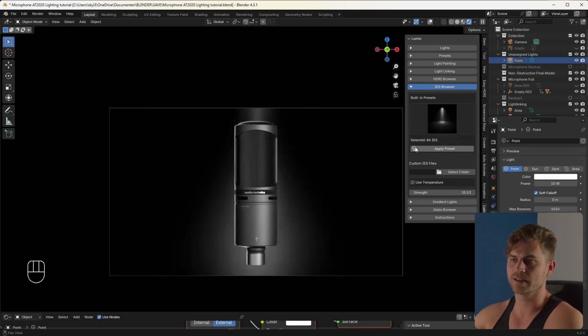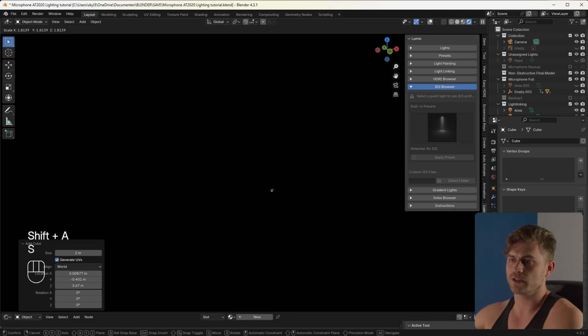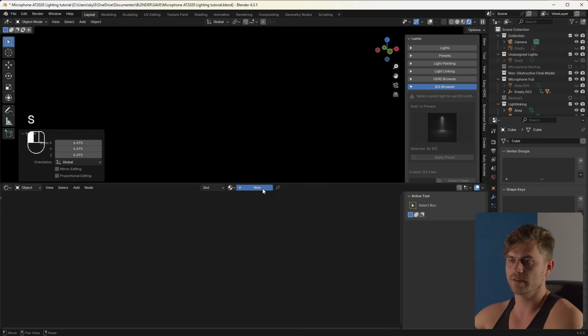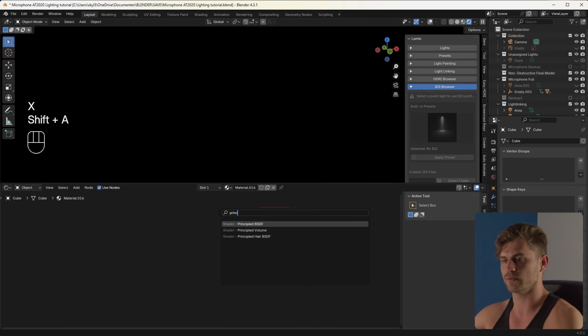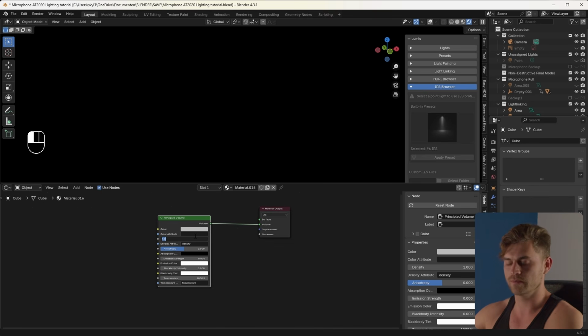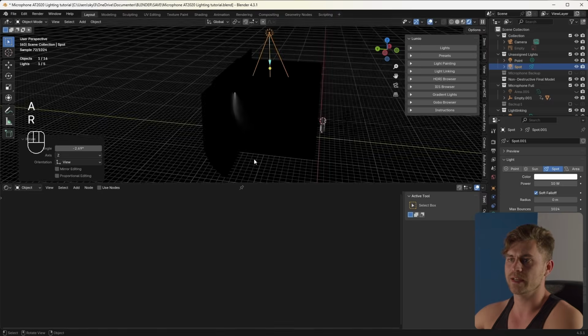What we can also do in order to make this a better render is add a mesh, add a cube. Let's go to the shader editor. Let's delete this principled BSDF and add in a principled volume. Volume into the volume, density 0.02 to make it a little bit less dense. And then we can add a light spotlight, and then we can add a gobo.